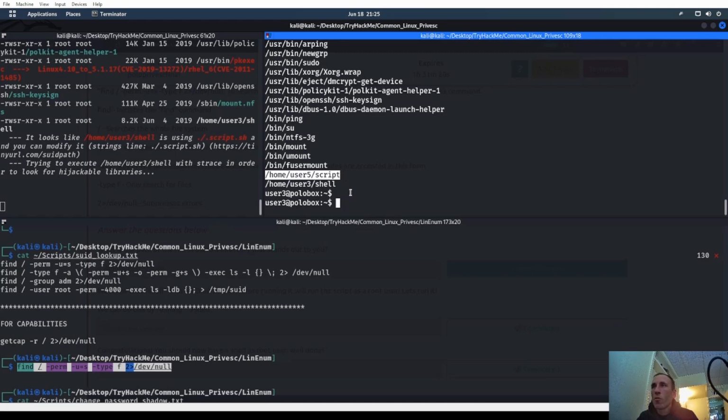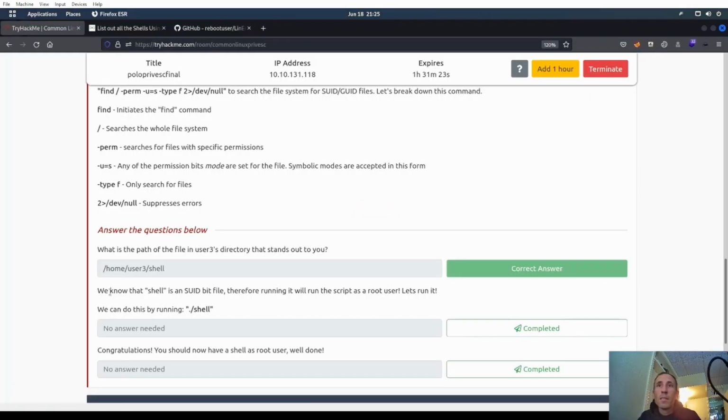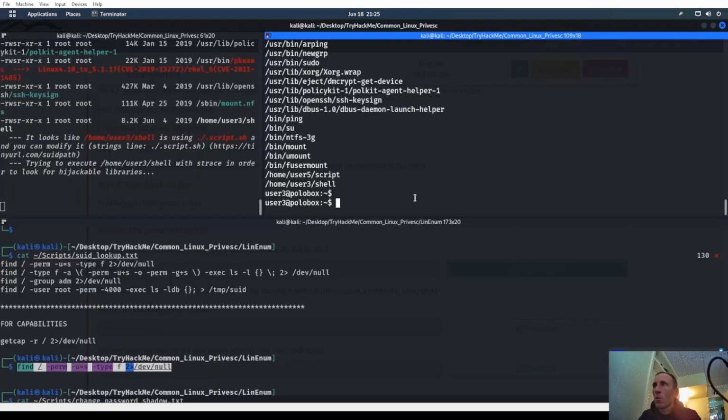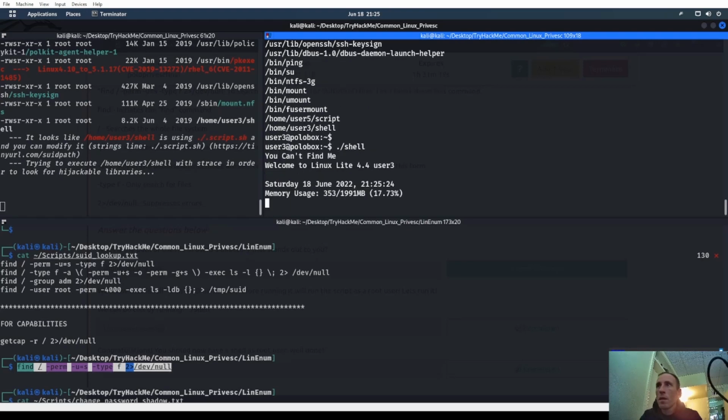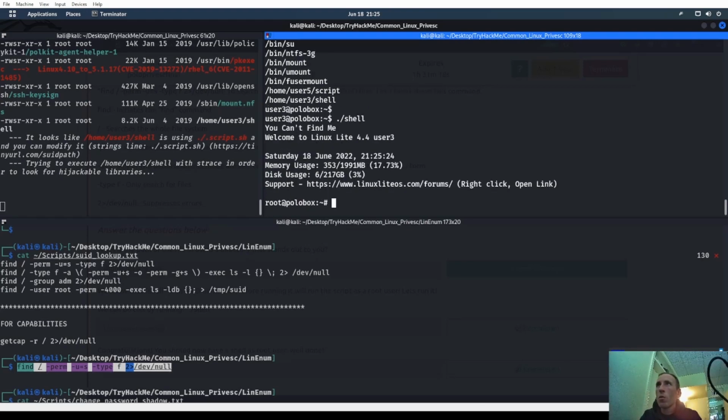Then we also have a /home/user5/script. We can also run that too. It's saying to run it with... okay, it's being run by sudo. I thought it was saying to run it with sudo. I was like, no, thank you. ./shell, and we're most likely going to be root, and we are. Okay, cool.